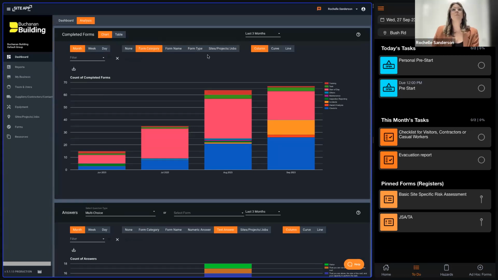So first off, completed forms is going to give you that general completed aspect as well. So you get a similar basis to what the general reports give you, but this is more visually aesthetic, I guess you could say.